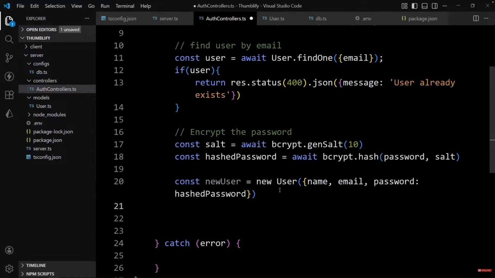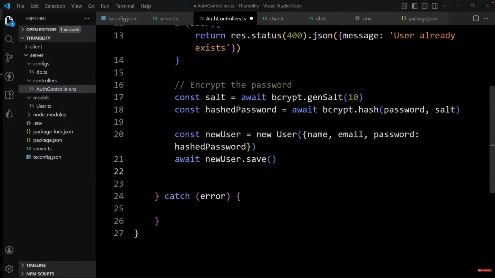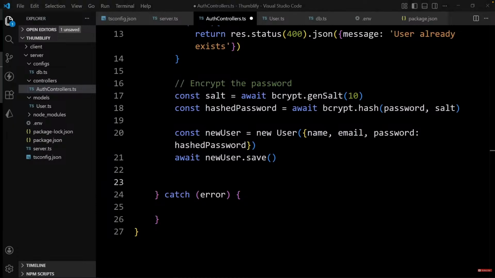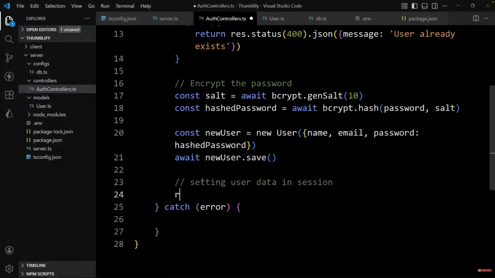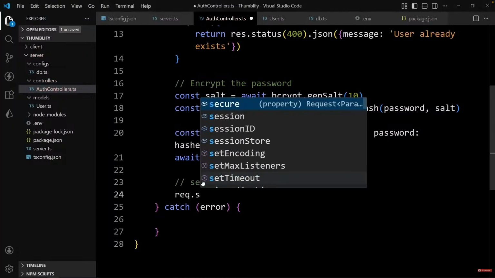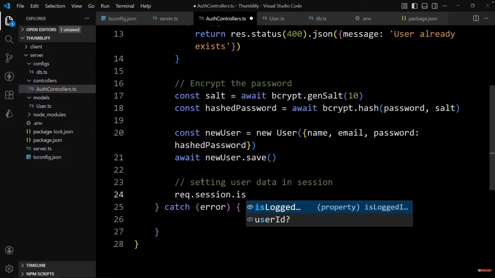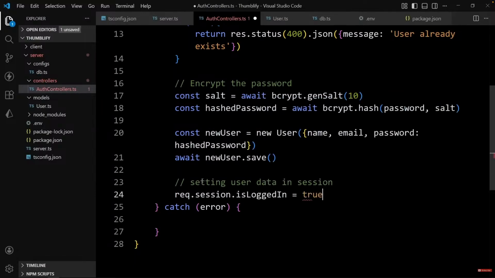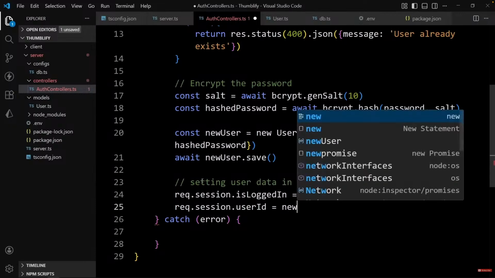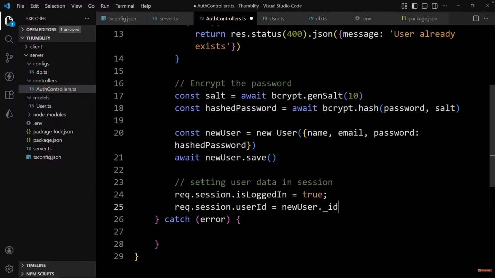For that we have to just add this await newUser.save. That's it. So it will store the user data in the database, and now we have to add the data in the session also. So let me add the comment "setting user data in session". So let's add the request.session.isLoggedIn property, and let's make it true. After that we'll add the request.session.userId property, and in this one let's provide the newUser._id. So this data will be added in the request session.